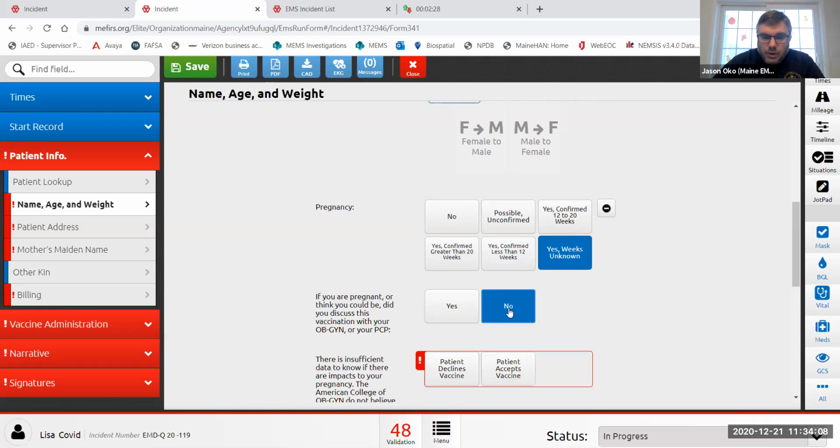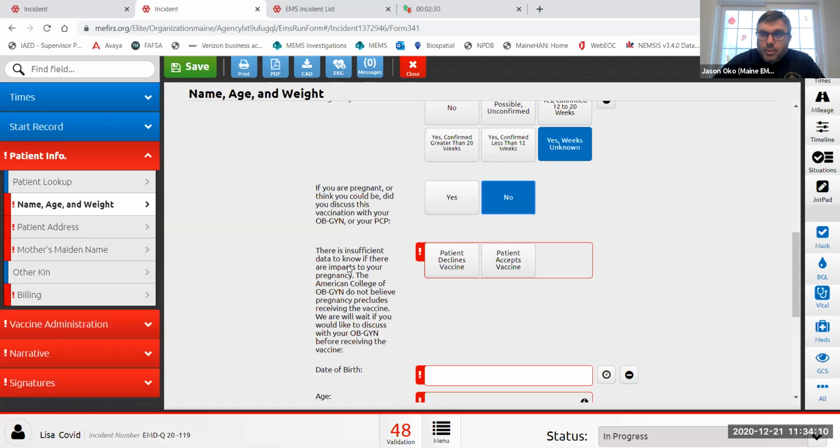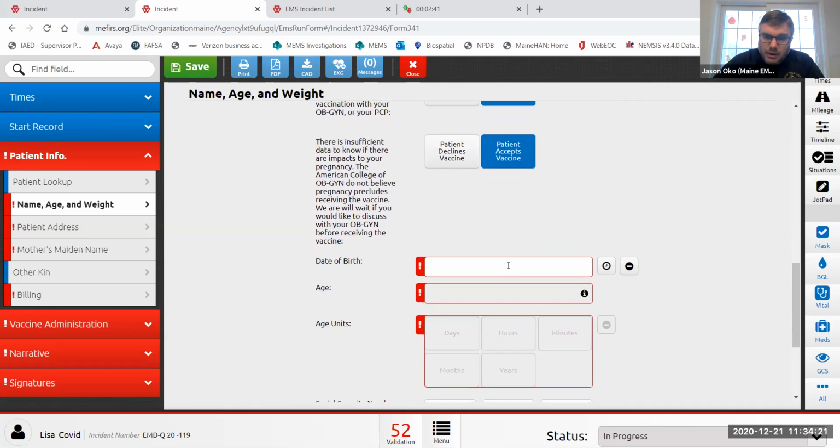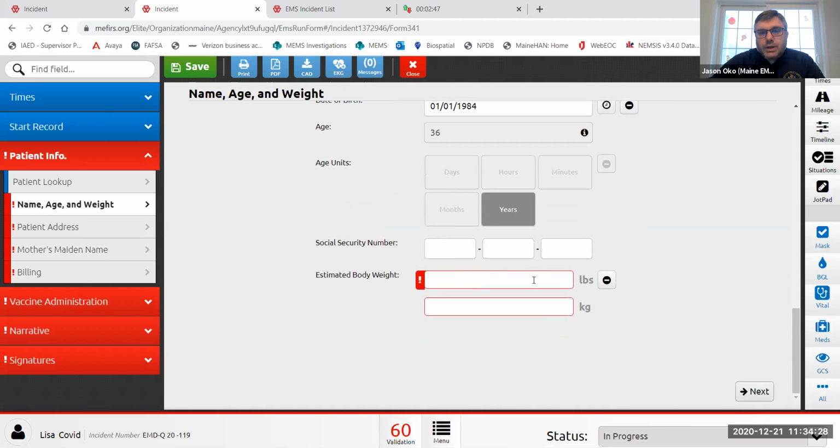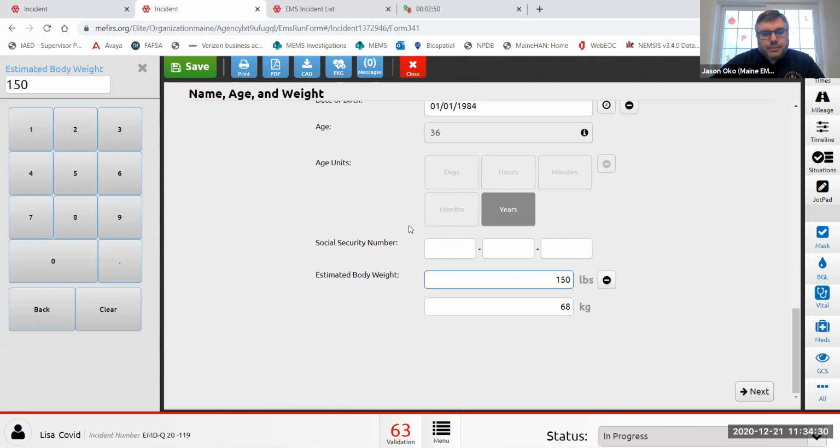But if we say no, we give the patient an opportunity to decline, that we're willing to wait. And you could document whether the patient declines the vaccine or accepts the vaccine right here. We'll say that the patient accepts, and we're going to enter a patient's date of birth and an estimated body weight.